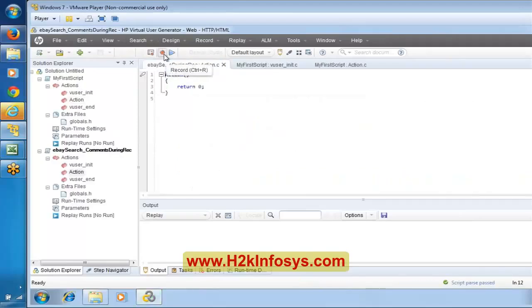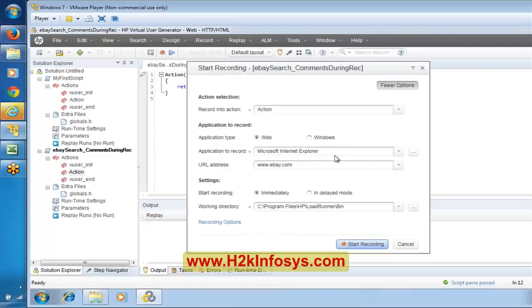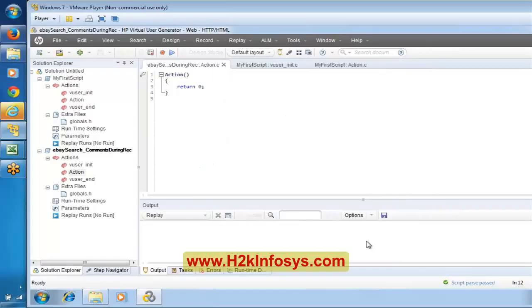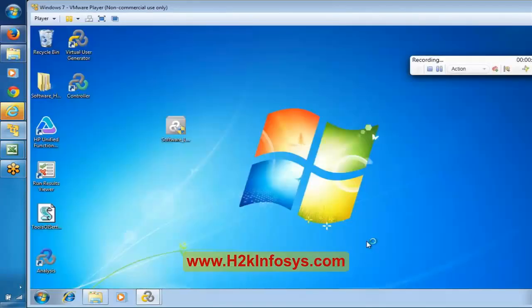Here now again we'll try to record a script, and again we'll try to record on the application. Now let me say start recording here. Now it is going to show a recording pane over here. So in this recording pane, now it is going to open the application over here.